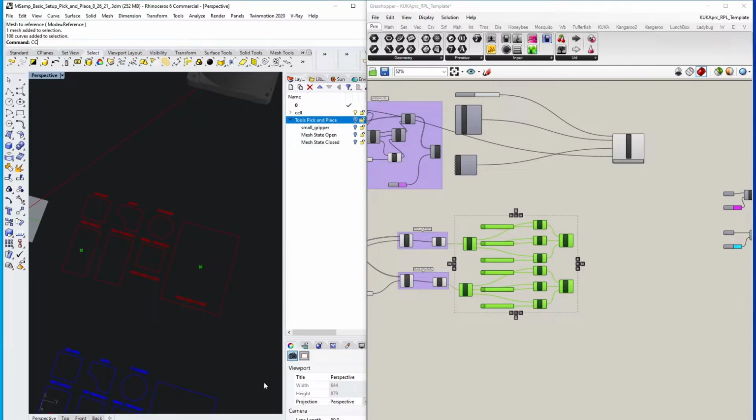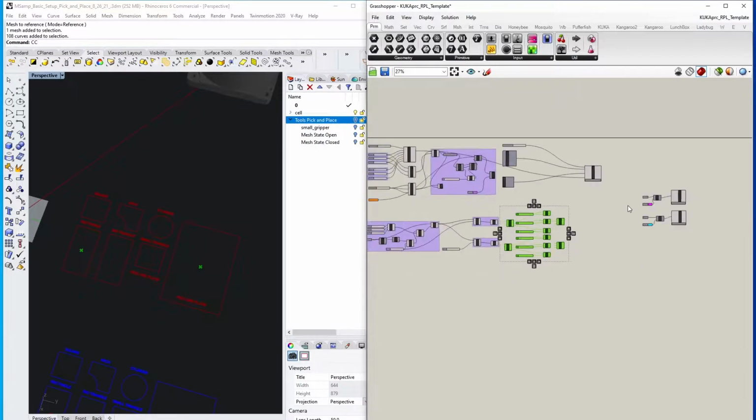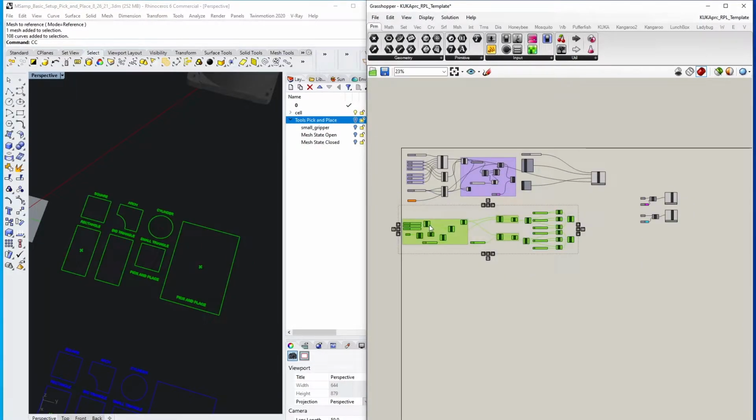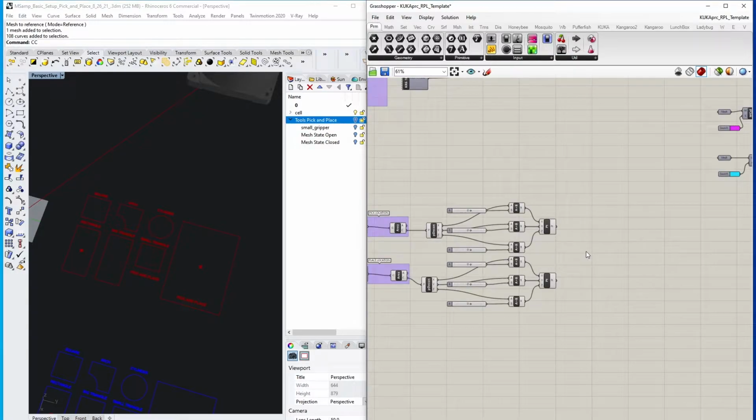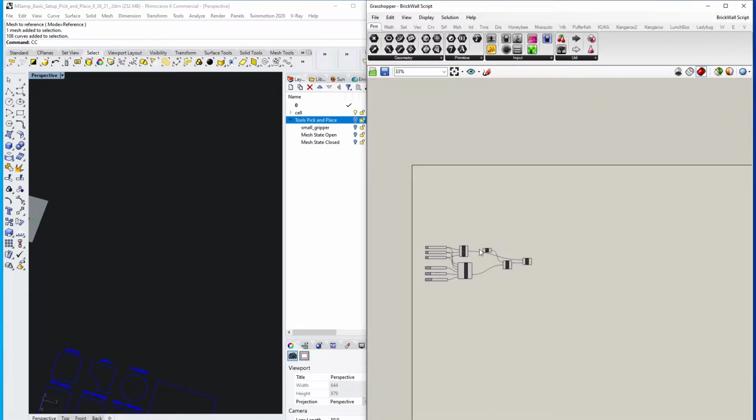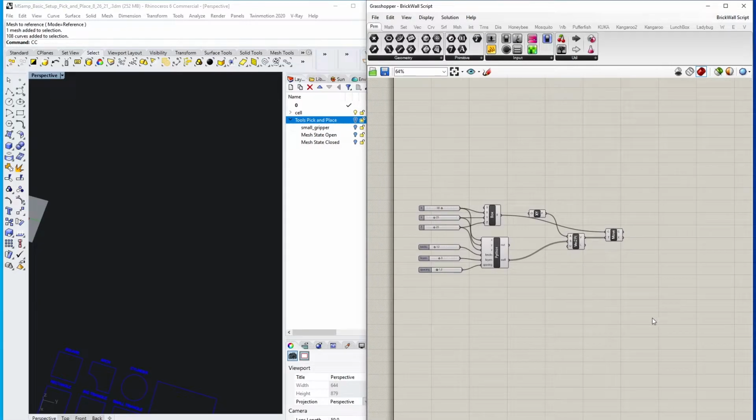The next thing we need to do is build a set of pick objects and place objects, now that we have properly and parametrically mapped our place and pick locations. So for our pickup objects, we need to construct a box. We can use this brick wall script I created specifically for this tutorial to retrieve it.